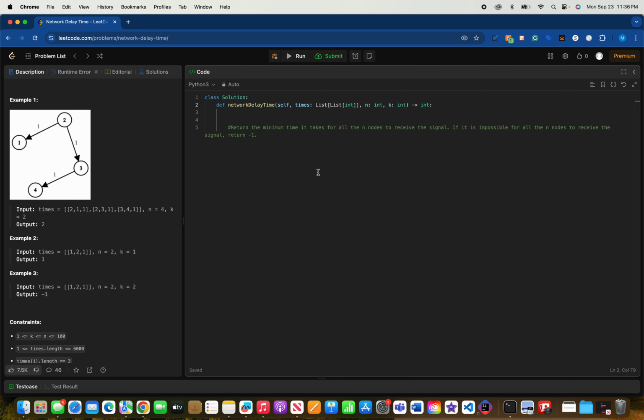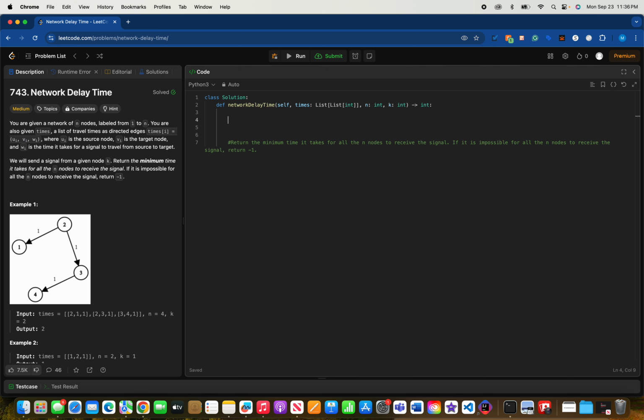So we can solve this. This is a shortest path problem. This is a Dijkstra's algorithm problem. So now let's make our list.